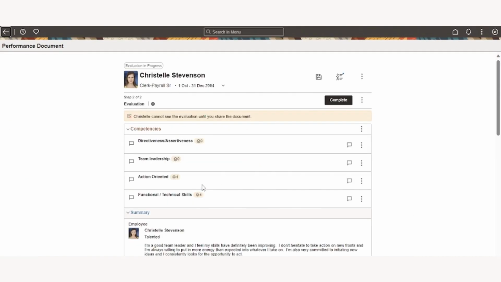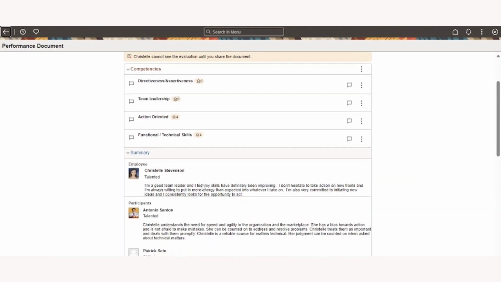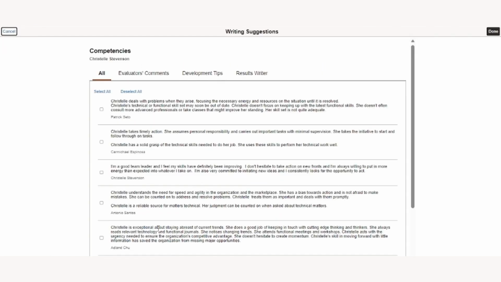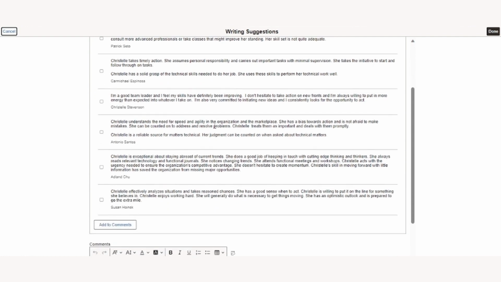We use writing tools to provide text suggestions when entering final evaluation comments for employees. This is how the writing tools look. The writing tool link is available to any supported user roles in section items as well as section summaries. Based on the template setup, you can receive text suggestions from different sources within writing tools, for example, all evaluators' comments, development tips, and results writer.